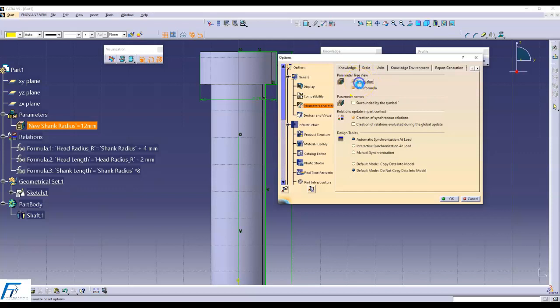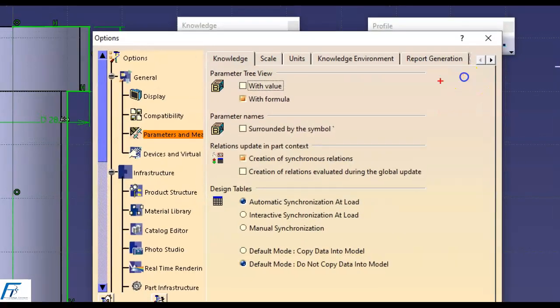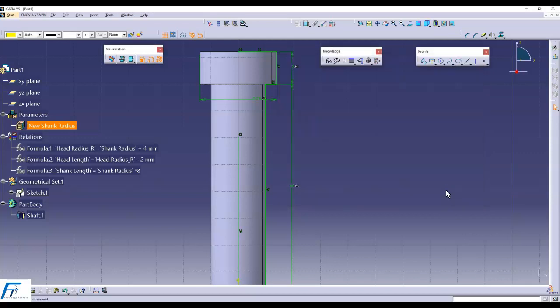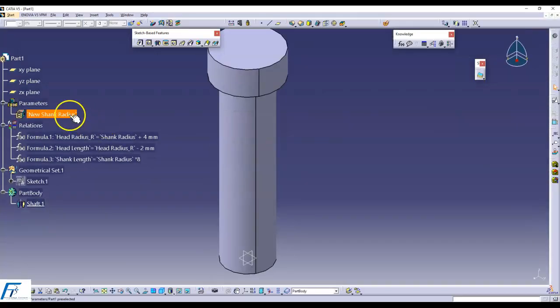So if you make it off, this is what happens. Most of the people ask me doubts, that's the reason I'm covering this important point. And the same thing is available in my tips and tricks. You can just watch it on YouTube, the tips and tricks. Just make this one, with value, off at the moment. The moment you make it off, you can't see this value. But it's there, don't worry. In the back end it's there, but it's not visible for you.